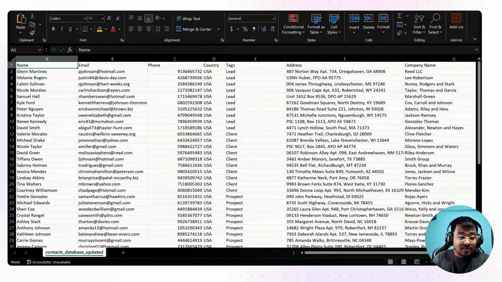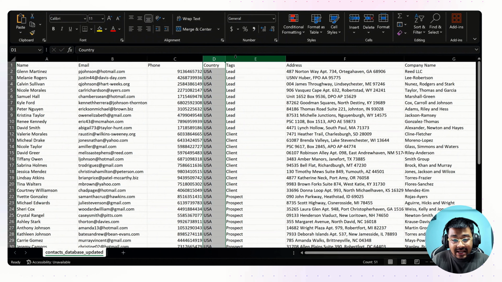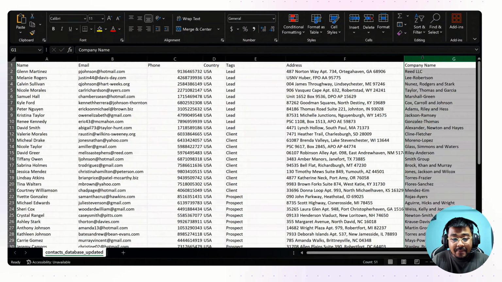As you can see, this is my Excel sheet, right? It has some columns. First of all, we have name, we have email, we have phone number, then we have country, we have tag, we have address, we have company. We are going to map all of this together inside your GoHighLevel CRM, and GoHighLevel CRM is already smart enough to map most of it already. But in case it faces any problem, I'm going to show you how to do it as well.